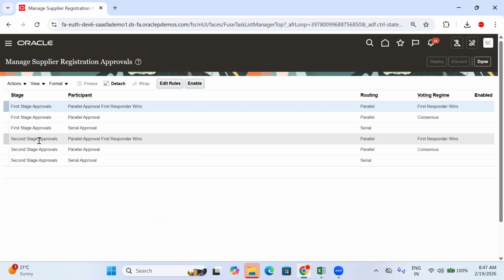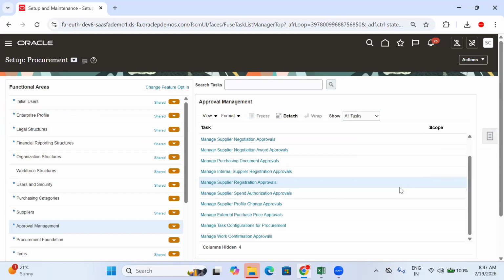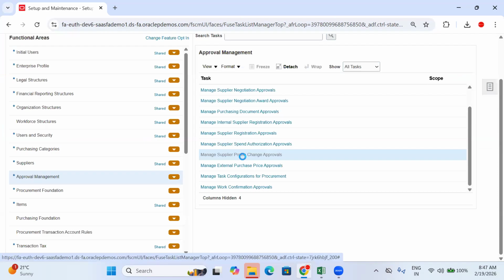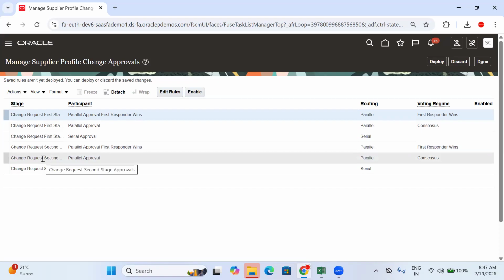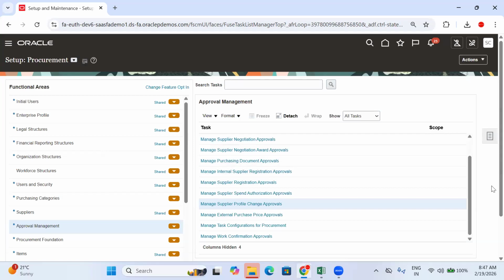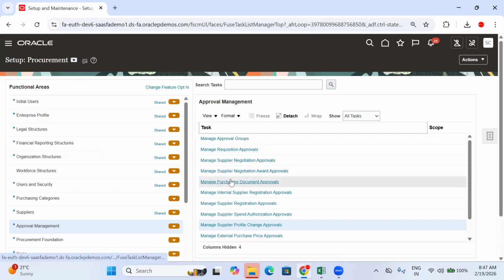No more conditions, right? For the supplier registration, we are not purchasing any material. It is just a registration. That is the reason there are only simple stages, first stage and second stage. Even if you take supplier profile change approvals, change request first stage, change request second stage, the namings are different, the functionality is the same. The naming comes from the task level at which you configure your applications.